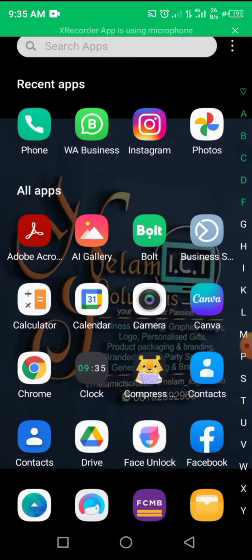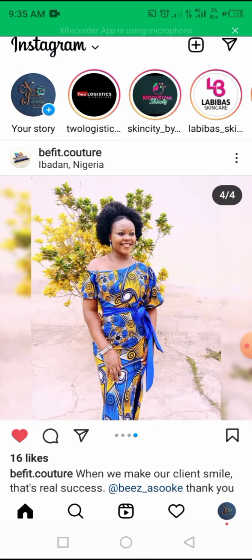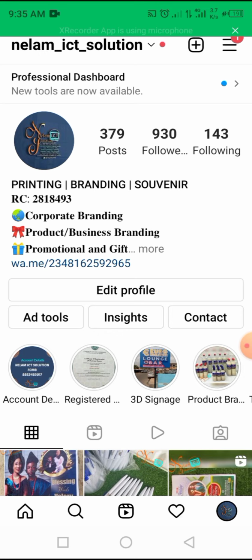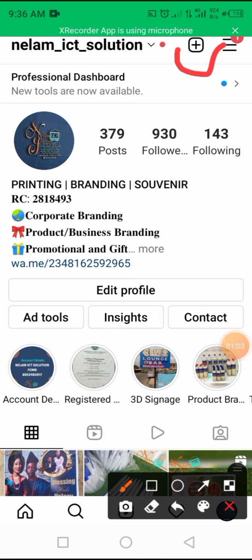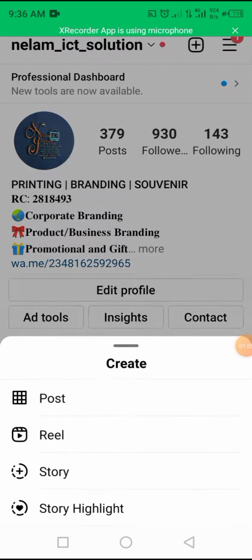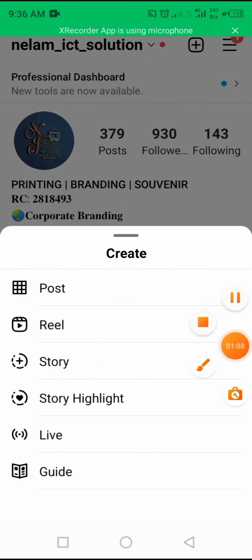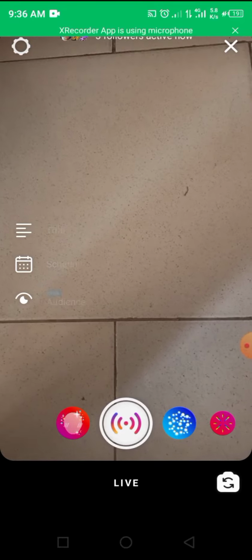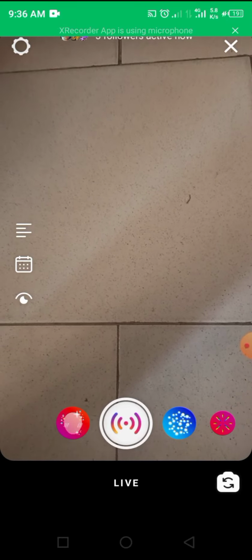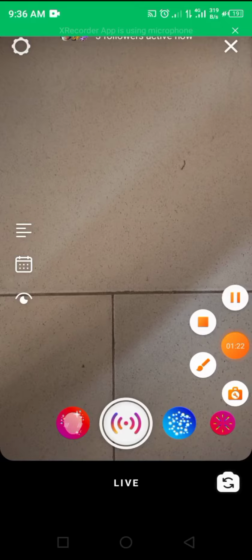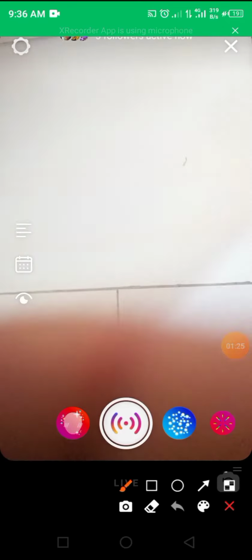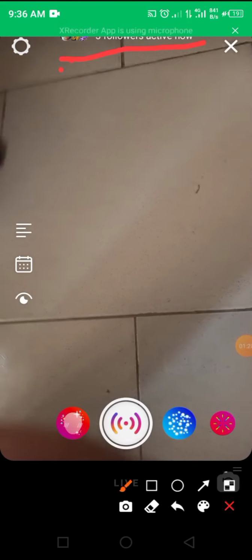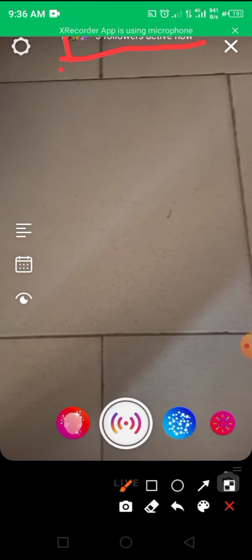So this is very simple. Let's just go to our Instagram account. Let's go to our profile. Then we click on this plus button here. Click on the plus button. Then you click on live. You click on live. So this is it. This is where you will know the number of followers that are online. Can you see? That's the number of my followers that are online.